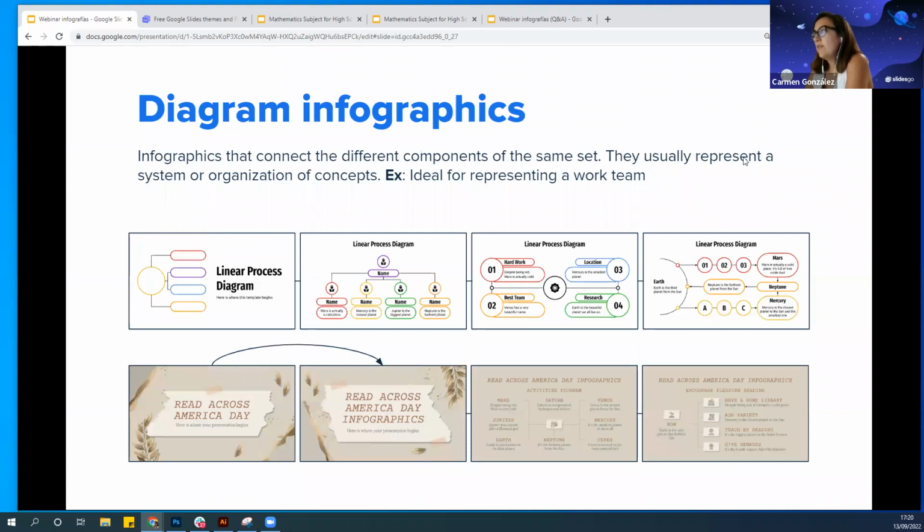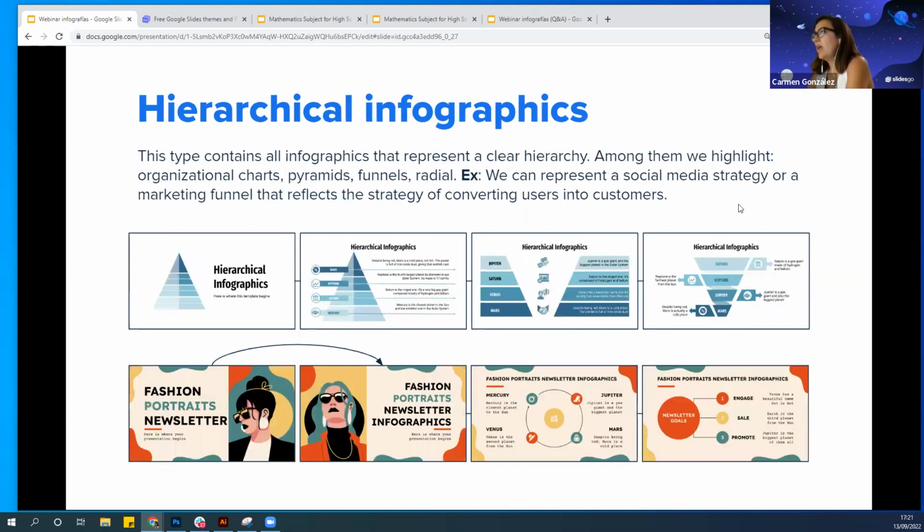Then we have the diagram infographic. These infographics are very helpful to connect the different components of the same set. So imagine we want to do an organigram of a company, or maybe we want to build a family tree. This is the right way to do it, and the easiest way to see how everything is set in place. Here you can see the difference between a topic template and a style template, but above all, it's the same information with the diagram infographic.